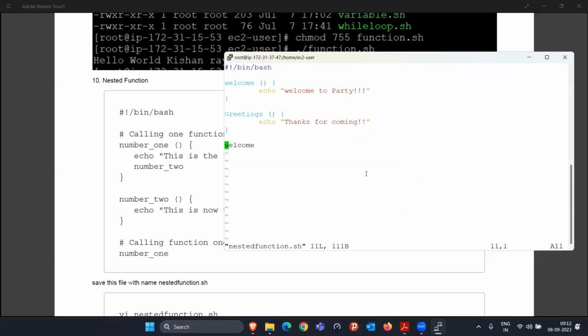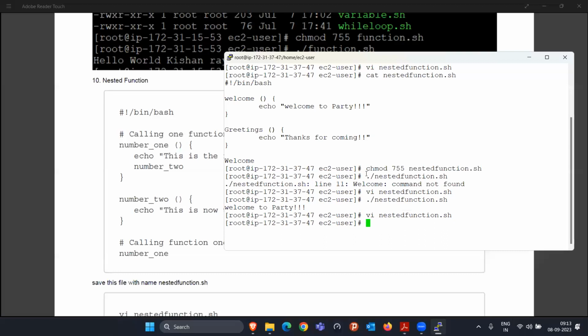Now, similarly, if somebody wants to print the second function, what can they do? They can just delete this welcome part and in place of that, they will just write greetings. Okay. Now, what is going to be printed? So see, it is printing thanks for coming. Okay. So greetings is also done.